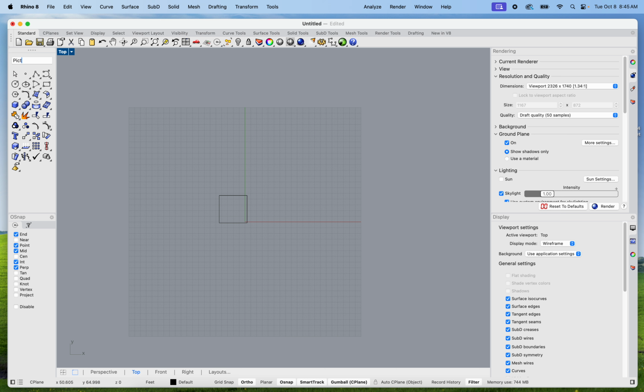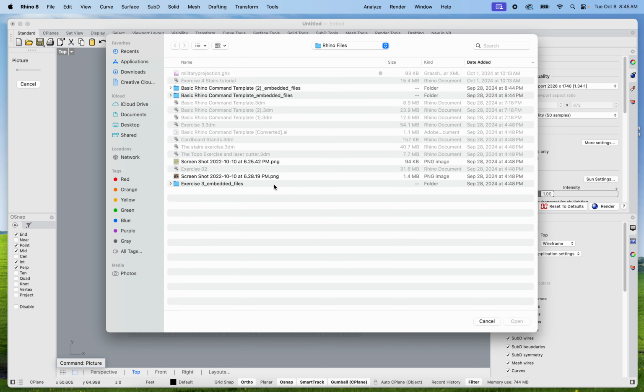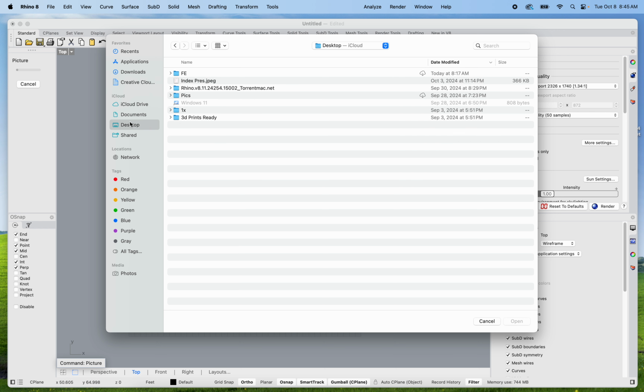So I want to type in picture. And if you have Rhino 5 or Rhino 6 on the computers, I notice frame is also another way to put pictures in. That is obviously changed in Rhino 7 and 8, but just in case somebody's watching a video right now and they're working on Rhino 6, frame is going to work for you, not picture. Anyway, throwing that out there. But let's go ahead and get those screenshots.